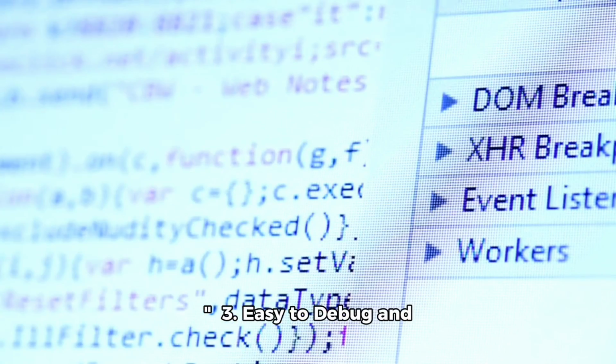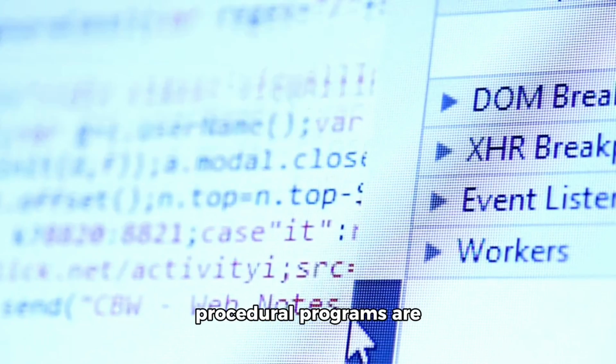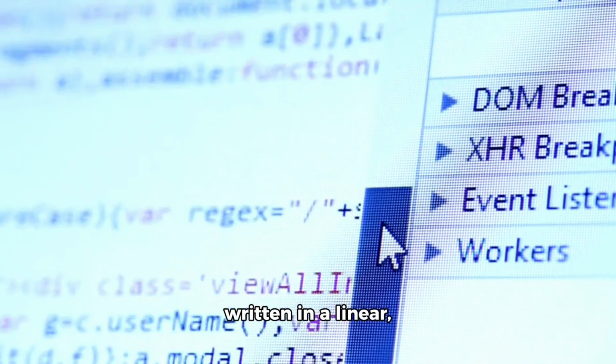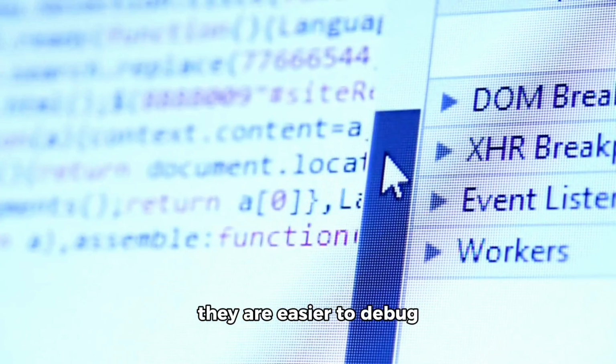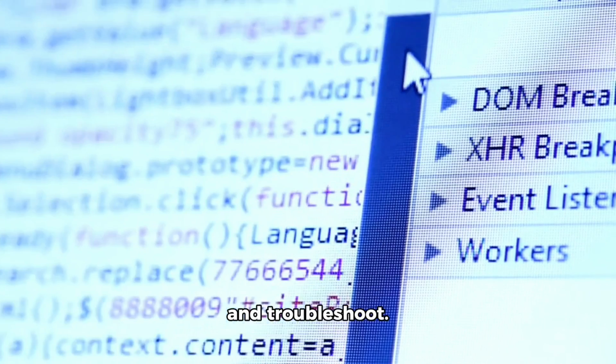3. Easy to debug and maintain. Since procedural programs are written in a linear, step-by-step manner, they are easier to debug and troubleshoot. If there's an error, you can track the program flow to isolate the problem.